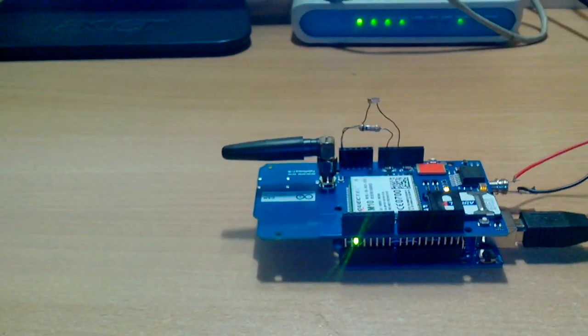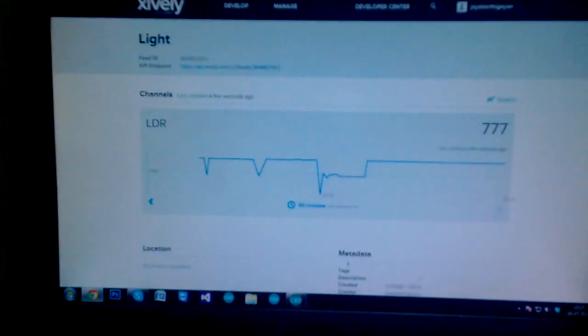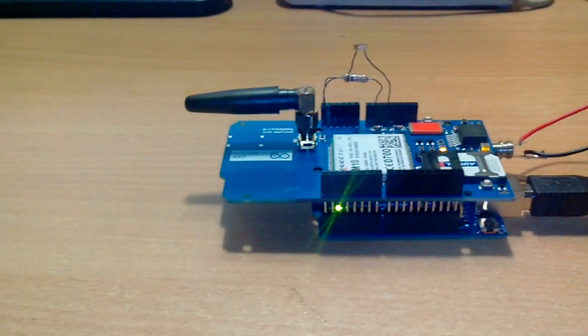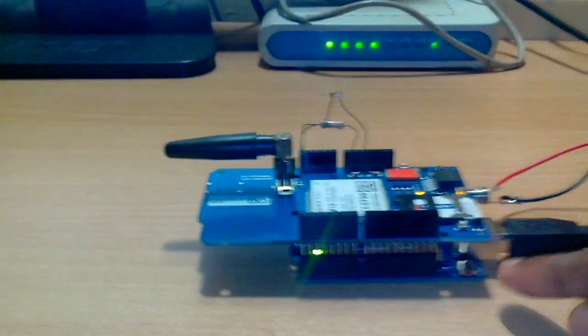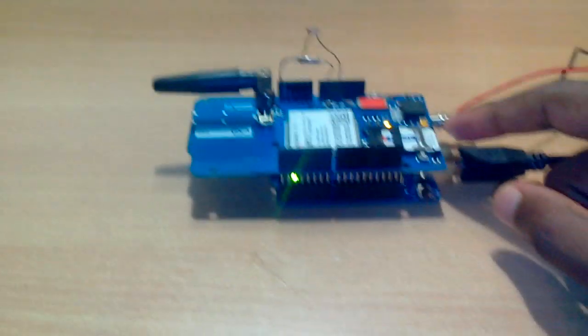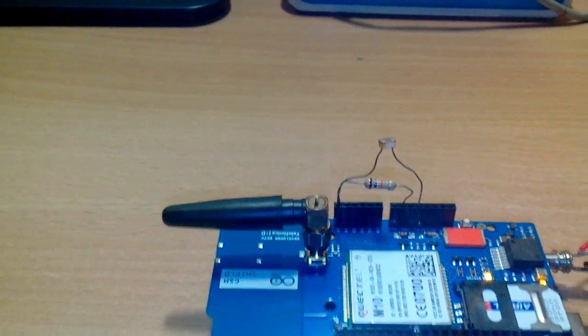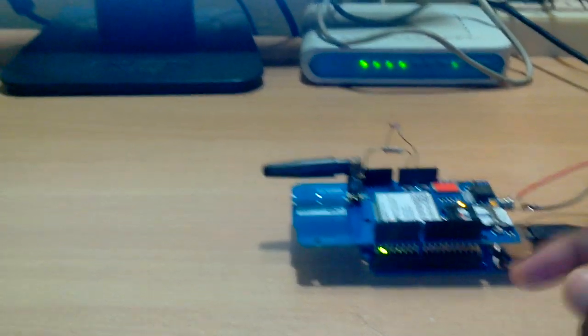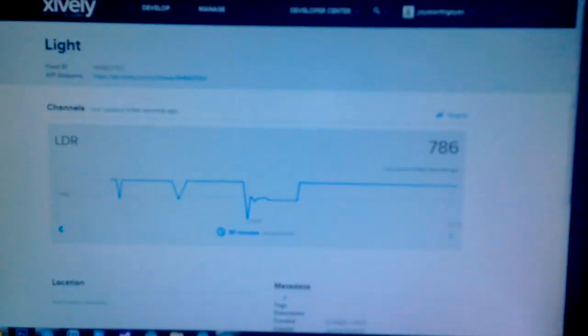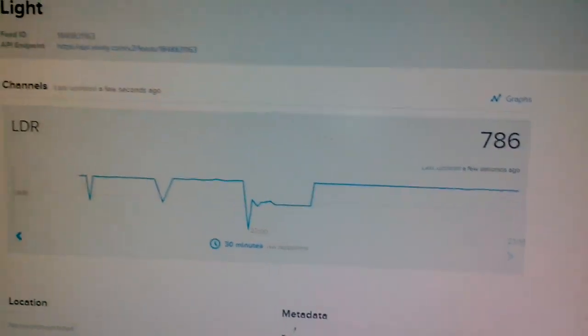Hi guys, in this video I will show how I am storing the data from the Arduino onto the Xively cloud storage using GPRS. So here I have my Arduino to which I have hooked up the Arduino GSM shield in which I have inserted the SIM card, and I have an LDR connected to my Arduino. So what this setup actually does is it stores the LDR value on the cloud storage, which is being shown here.